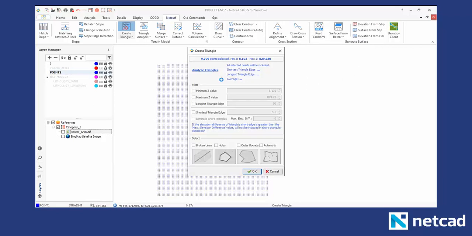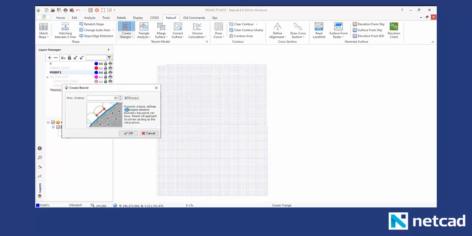Anyways, so we can analyze all of the triangles that are going to be produced. Like it says, the shortest triangle edge, the shortest triangle length that we have when we triangulate those points is 125 meters. The longest edge, maybe from here to here, something like that, is 6,501, and the average is 200 meters, around that. If we use automatic, it'll actually solve our problems because we don't have any break lines, we don't have any holes or outer boundaries here. So automatically from those points, we can create a surface.